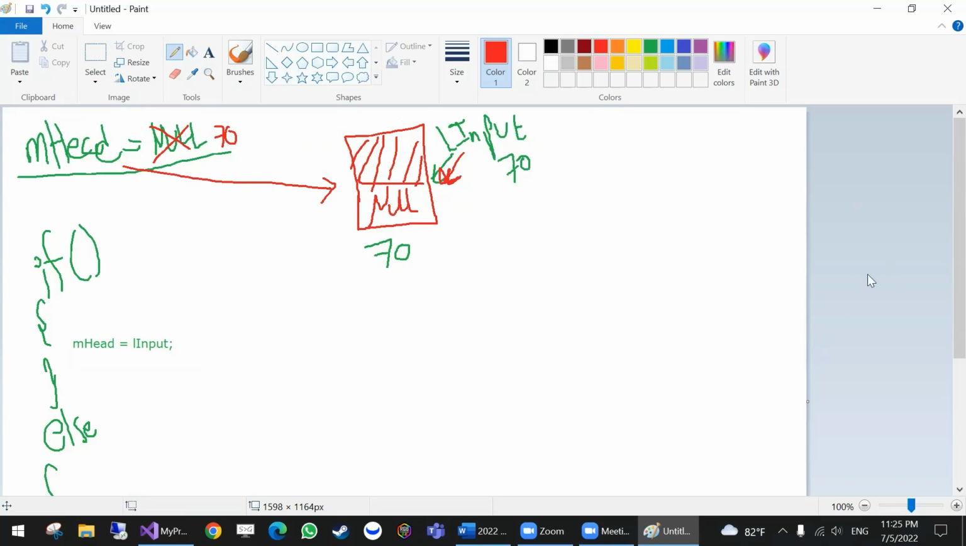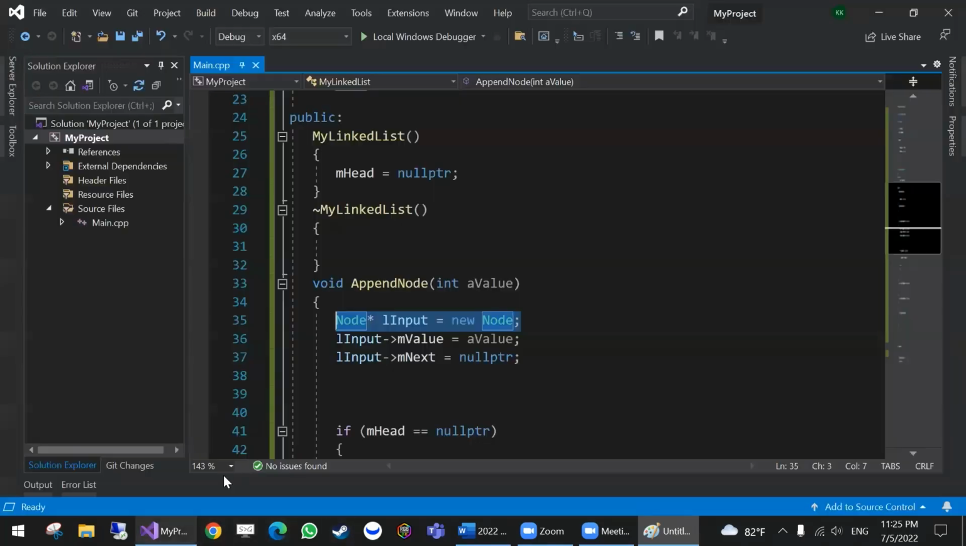So now I'm gonna draw it here. This is how my linked list at this point looks like. Or actually, when we execute the code, I'm gonna draw the linked list in front of you. So this is the idea behind the first section of my task. If mhead is empty, then L input becomes mhead. So mhead points to this new node.